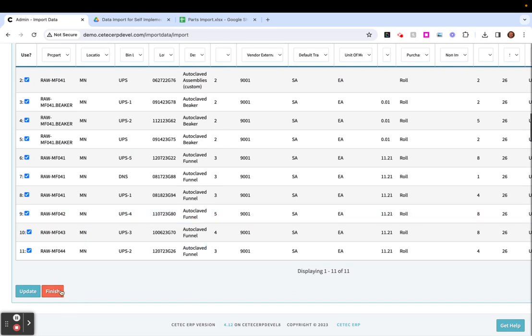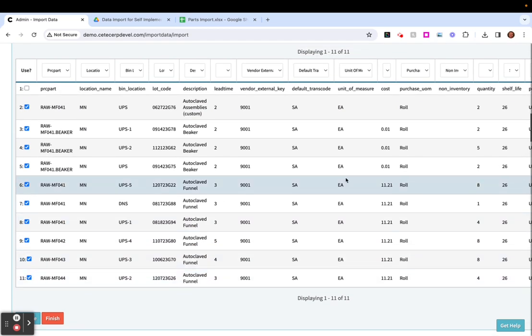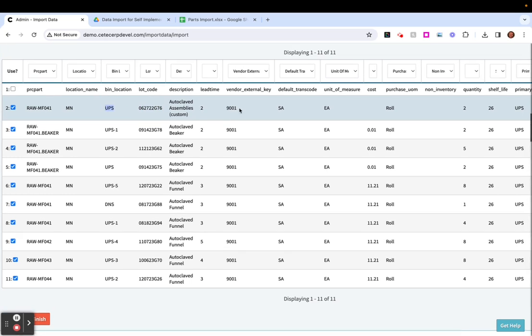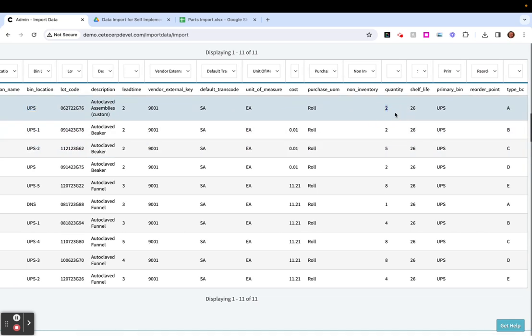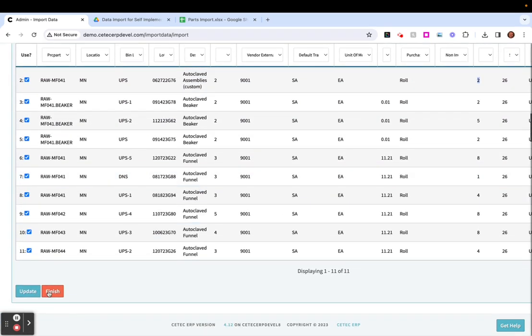Another thing to note, actually, before I click finish, you may be importing parts with no quantity, and that's fine. You may import parts that don't have a lot code and a bin location, certainly have a description, lead time, vendor external key, and so forth, but have no quantity, and that's completely okay. There are going to be times where you have parts that you purchase that you just don't have any inventory of at any point in time, and that is all right. So I'll click finish there.